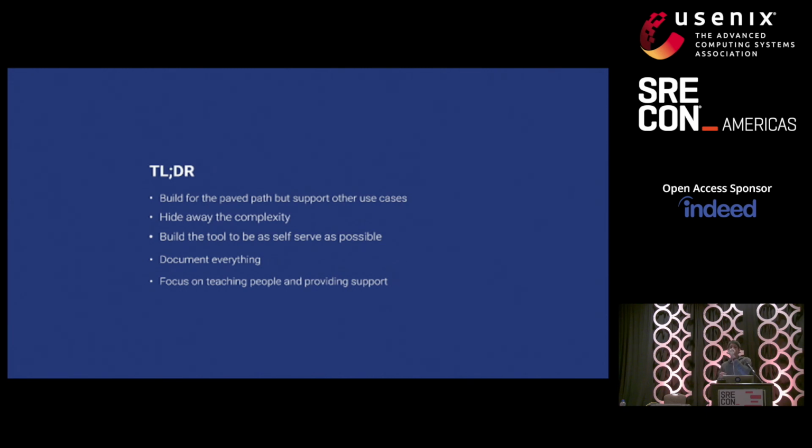So what are the main takeaways? First is to build for the paved road, but support other use cases. Most users will never use everything you build into a tool, so make sure the majority use case is very well tested and works as expected, but build extensibility for users who are ready to do the legwork. Then hide away the complexity.